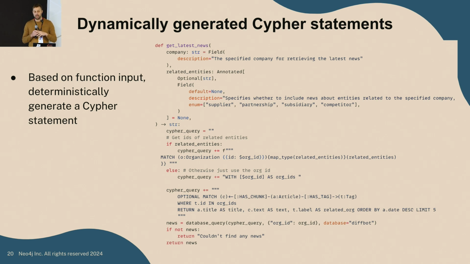And then the second approach is a little bit more involved. You can also dynamically generate Cypher or query statements. So it's not just one static database query where you populate parameters, but based on the tool input, you can dynamically generate Cypher statements, and it's dynamically generated, but it's deterministic, right? So you know exactly for the same input, you always get the same results, right?